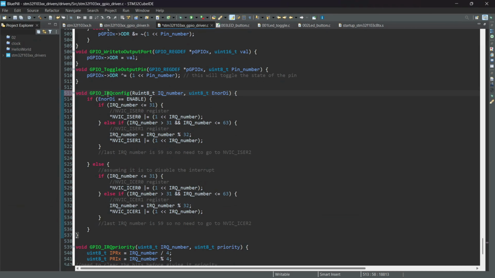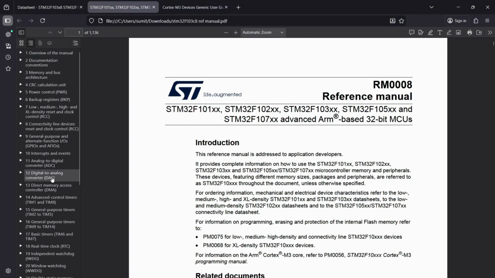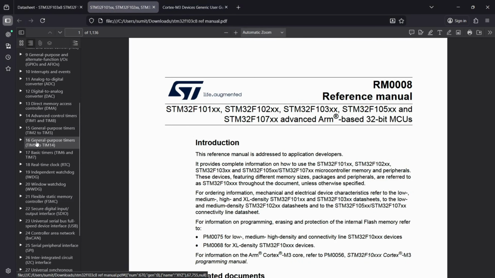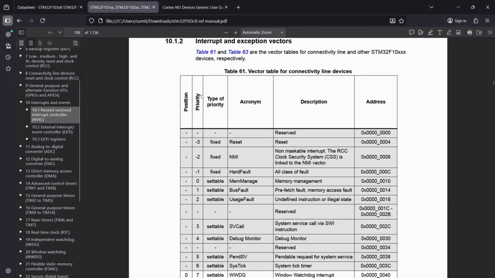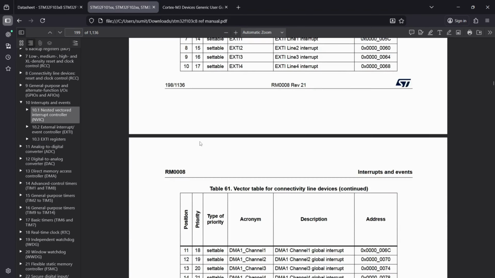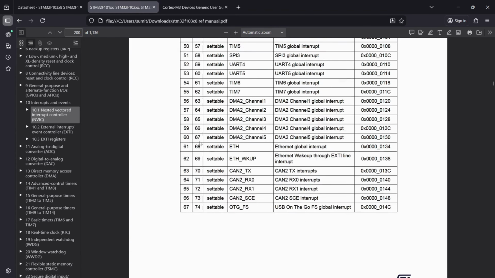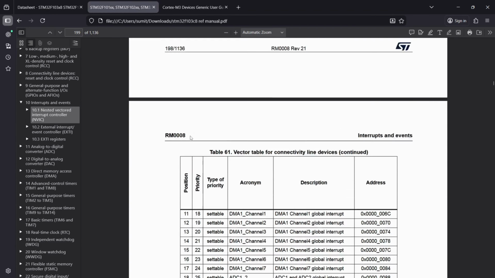As you can see here, there is a function called GPIO IRQ config, and there are two parameters passed. One is the IRQ number, and another is whether we have to enable or disable that specific interrupt. To understand IRQ numbers, we have to go to the reference manual, again to interrupts and events, and then the NVIC. The column you see here, the position, these are called IRQ numbers. As you can see, each interrupt has its own IRQ number.